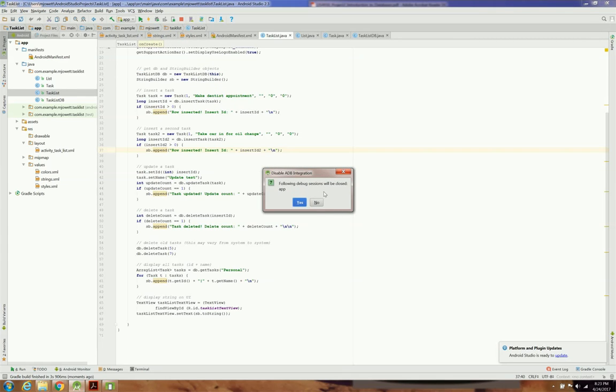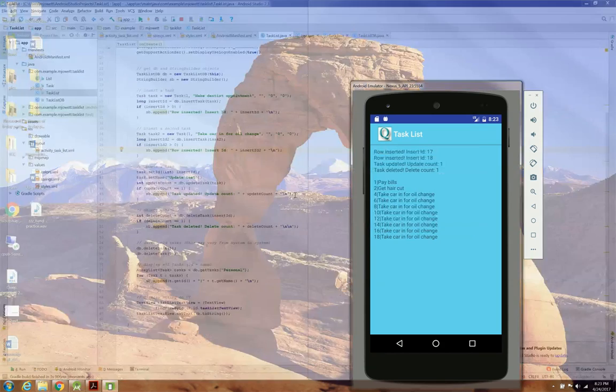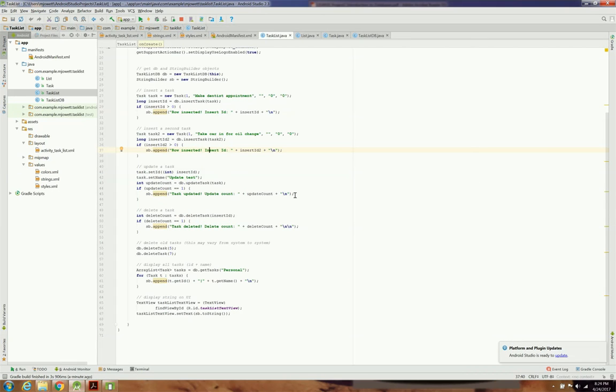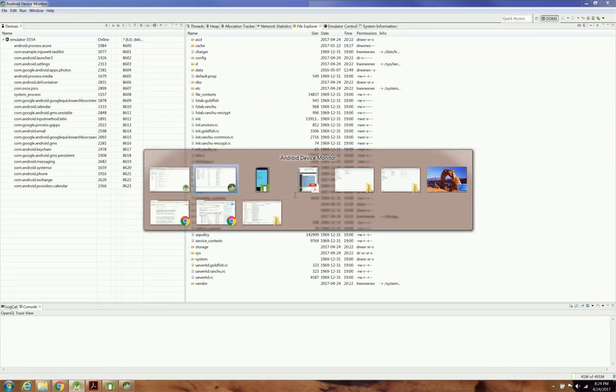It says following debug sessions will be closed. App, just click yes. Then it will actually pull up your Android Device Monitor. What we want to do is go into the File Explorer. We're going to go into the File Explorer, and that should be pulling up here shortly. I've got multiple programs running, and that's why it's taking so long. But the File Explorer should be, there it is right there.